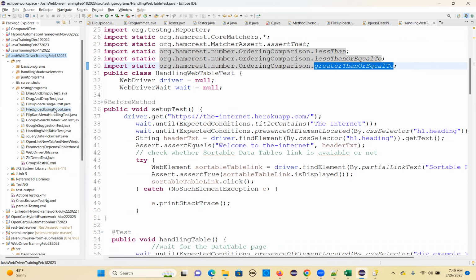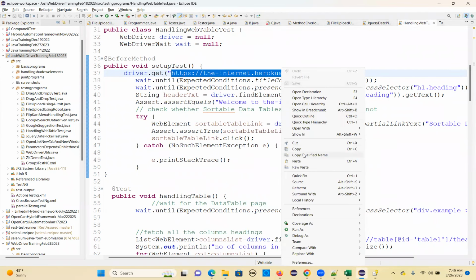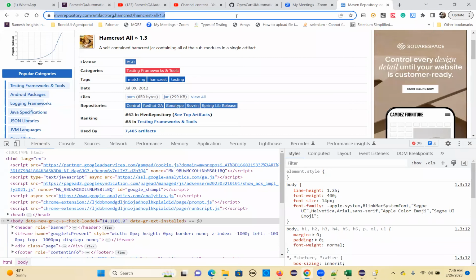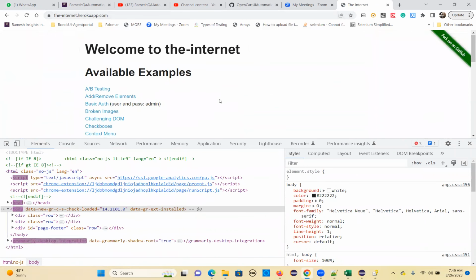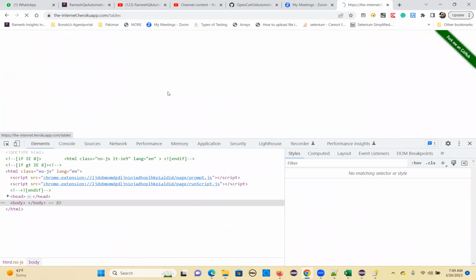Any questions before moving on to the next one? Okay, so this is the one. You need to open this URL. So let's go and open this URL. Copy this. So here we have web tables. There is a sortable data tables section. Go here, and these are the tables.